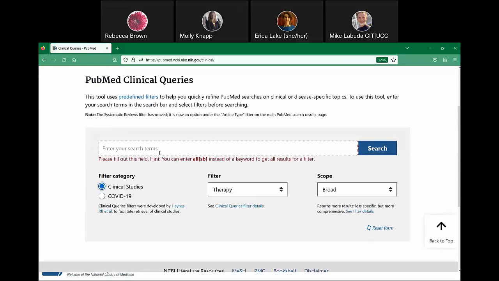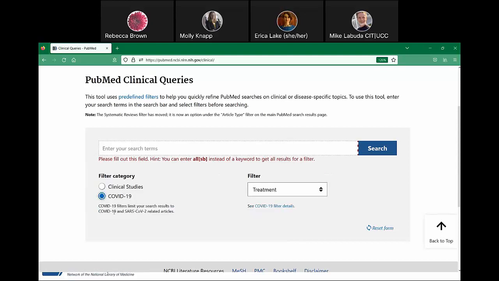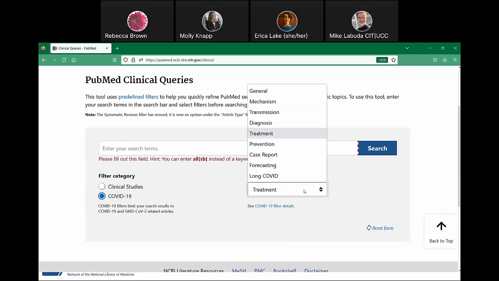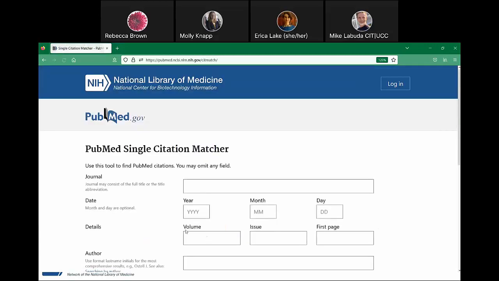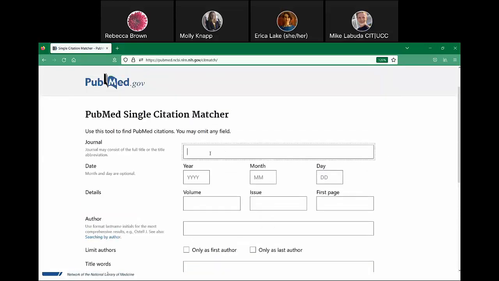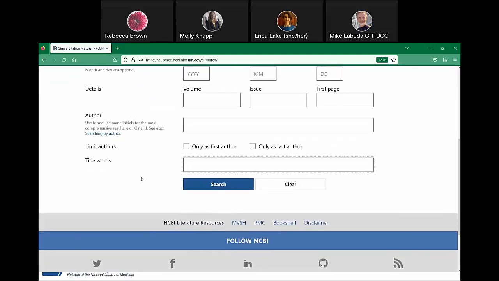So if you're looking for clinical studies on therapy or diagnosis or prognosis, and if you want to have a broad or a focused search, you can use specialized search hedges that were developed by research studies to retrieve just clinical studies on a particular topic. Clinical queries has been around for a fairly long time, but more recently we've incorporated COVID-19. So there is also a COVID-19 data set under clinical queries if you are doing some targeted COVID searching. And so that is here under clinical queries. And we have something called Single Citation Matcher, and this is a tool that allows you to track down a specific article, basically filling in a form, and then it will give you back what you're looking for.